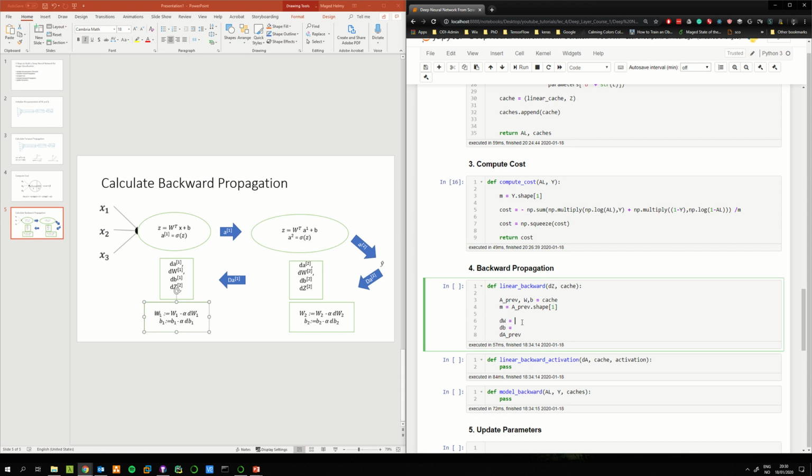So how do we calculate dw? Well, there is an equation for that, so I'm just going to put it right here. This is how you calculate dw, and it uses dz and A previous, transposed. Where did it get this dz from? You actually pass it to the linear backward right here, and this dz will be passed from the activation function. But for now, let's just continue with this, and I'm going to explain it again when we finish the other two functions.